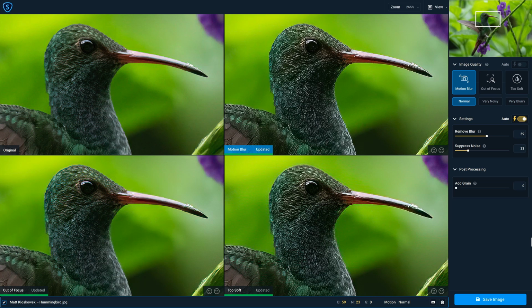So let's say for the motion blur, it's currently set at normal. But if I also want to see what very noisy looks like, I can click on it and it will update this quadrant to reflect motion blur with the very noisy model. Same thing goes for very blurry too.